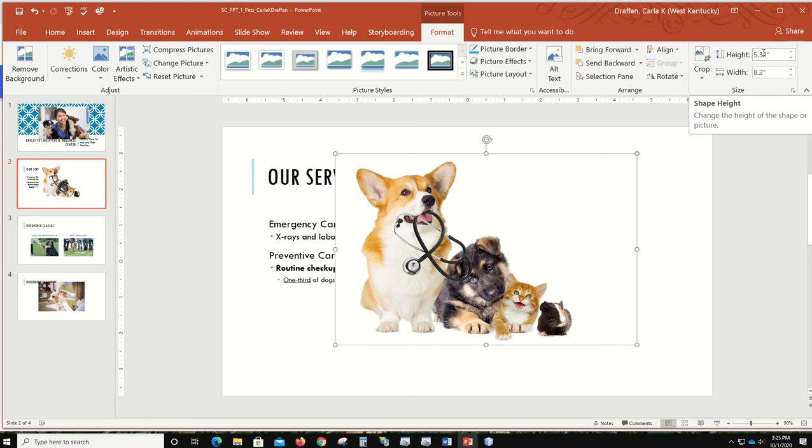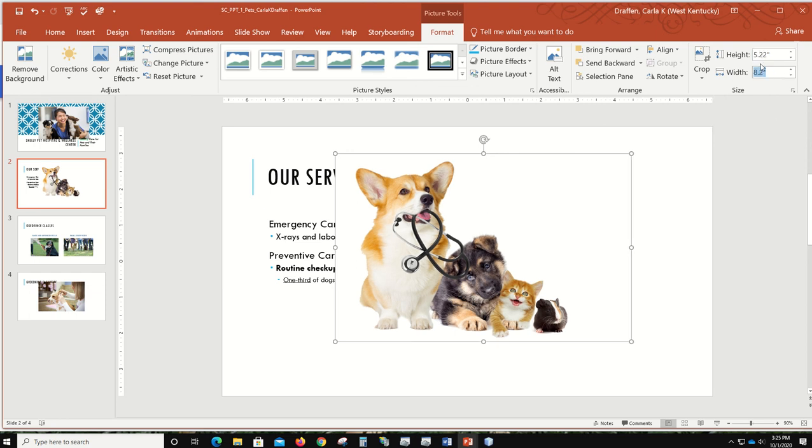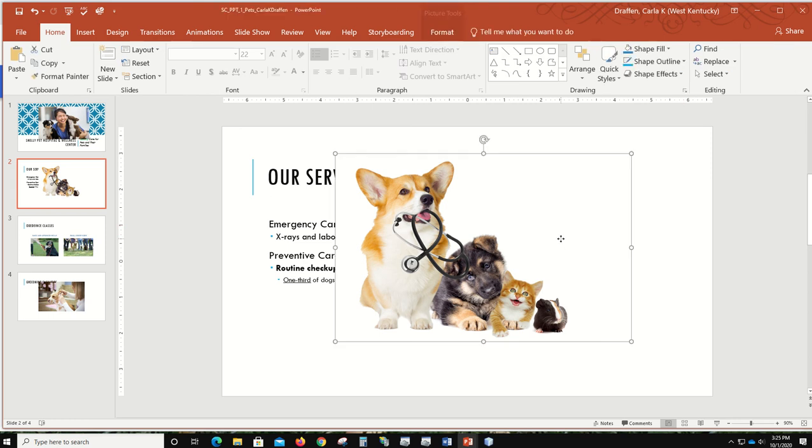So in this case, it's supposed to be 5.22. I've got 3.2. And the width is supposed to be 8.05. Not too far off. Okay? Just see what it looks like.